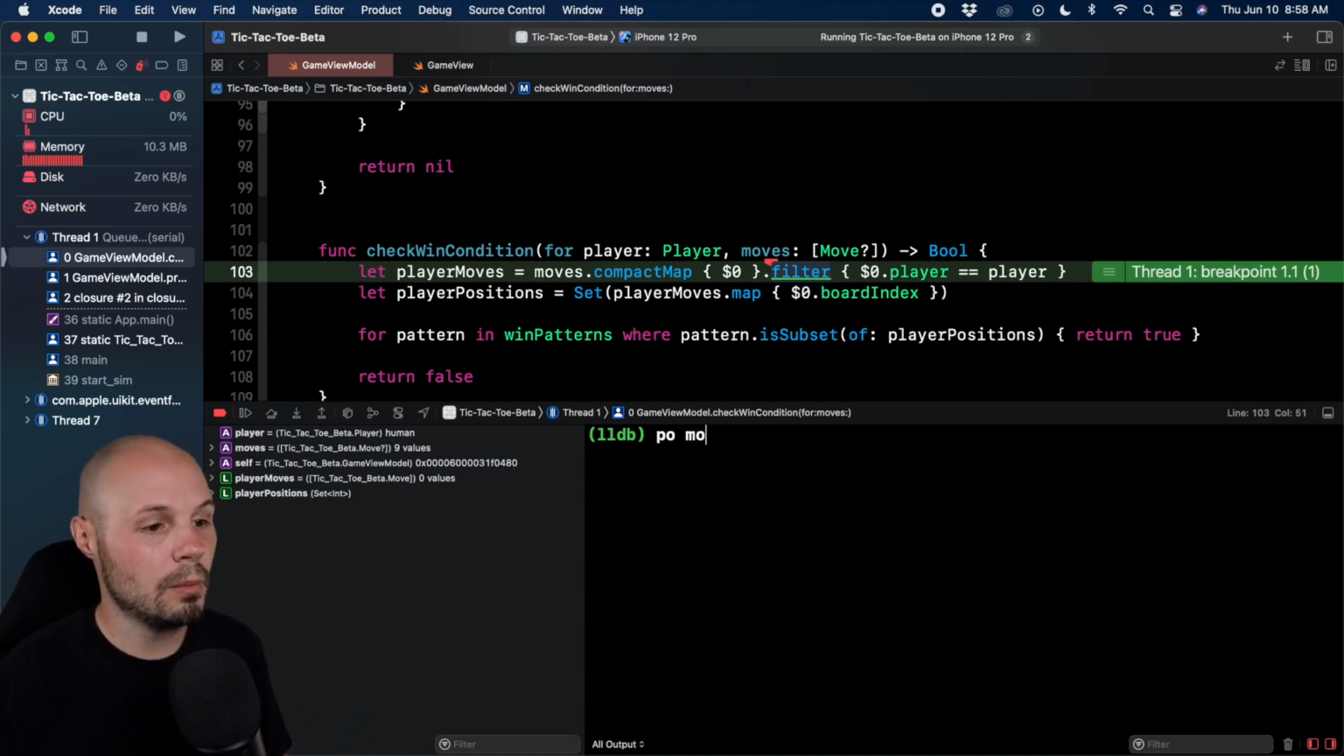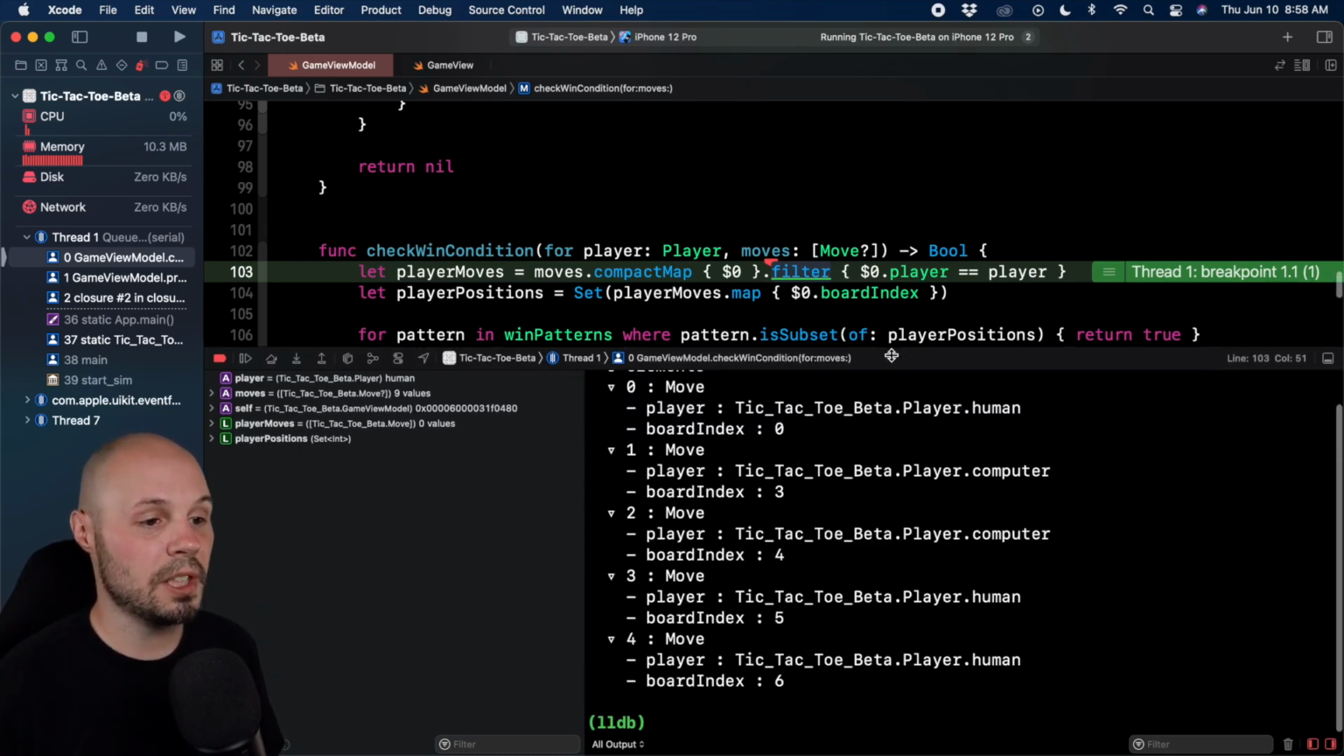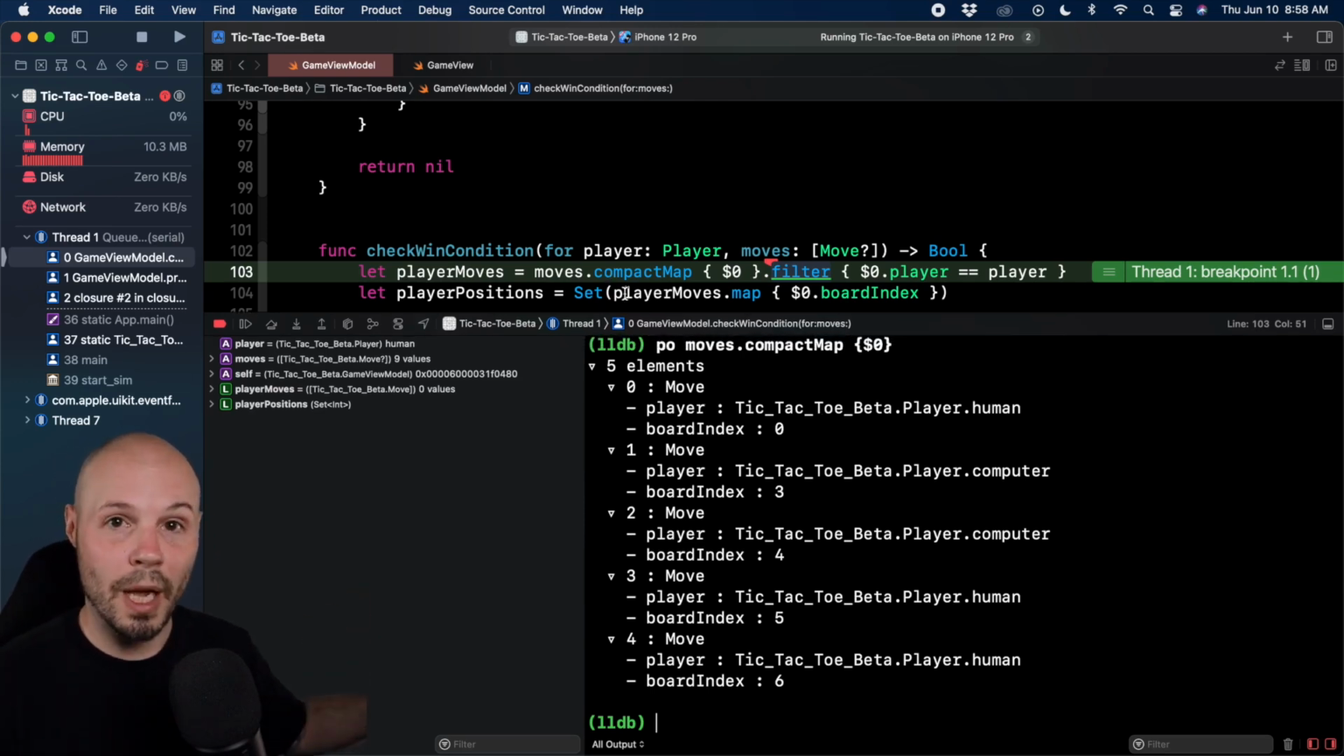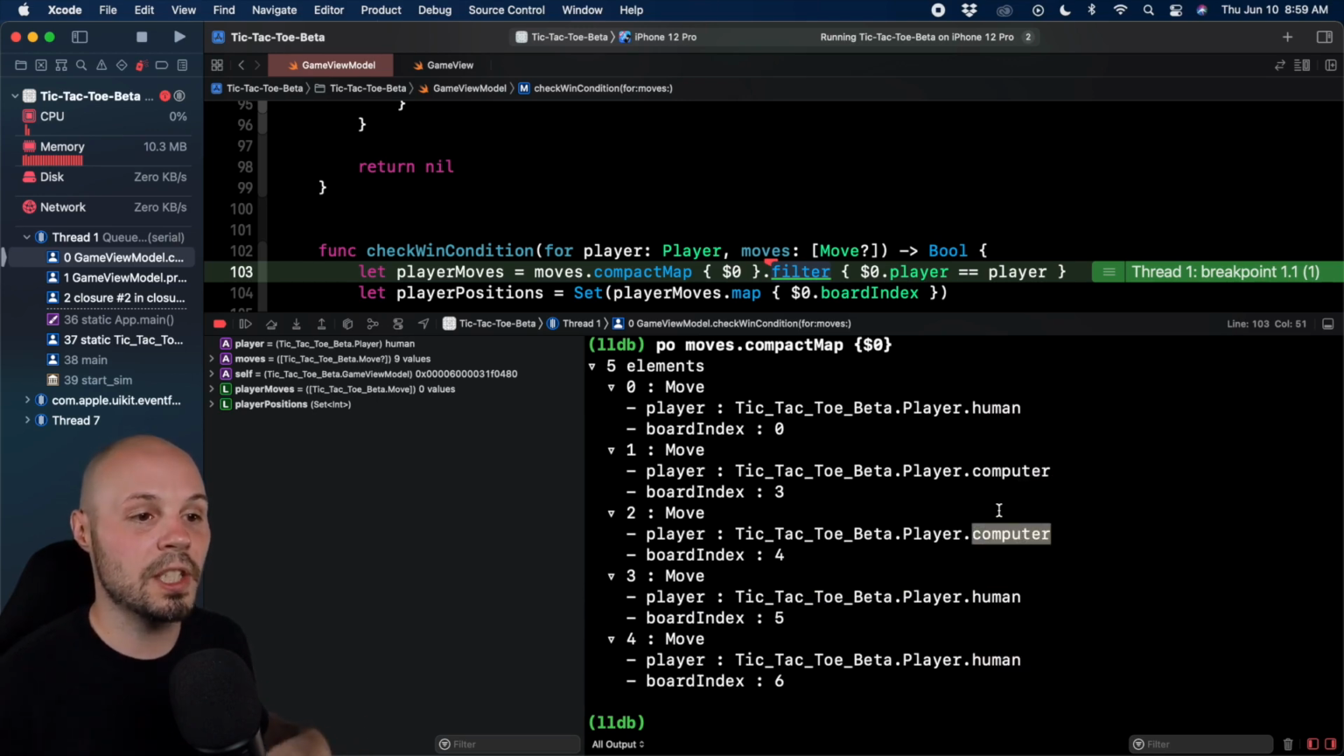So I can do po moves.compactMap, $0, hit return. Here we go. So this prints out my moves here. So I can see before I filtered, right, I've gotten rid of all the nils. That's what compactMap does, by the way. It gets rid of all the nils. So I'm left with just my moves, and you can see I have human move, human move, human move, computer move, computer move. So this is before I filter it.